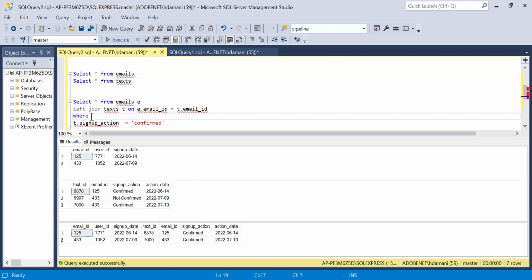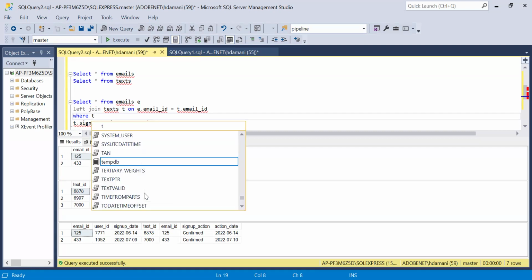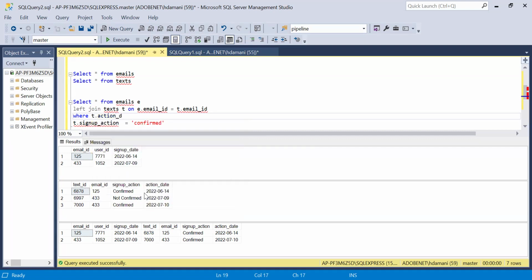So let me just quickly tell you how you can do that. Over here, let me compare action date. So t dot action date is equal to, what you have to do basically, you have to compare sign up date and action date by adding one day in sign up date, right? And those records whose sign up date plus one day is equal to action date, you have to fetch.